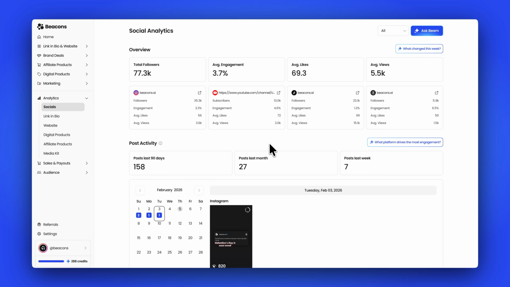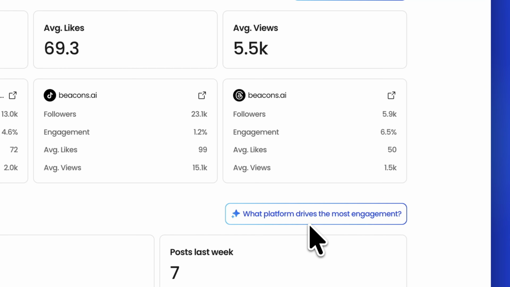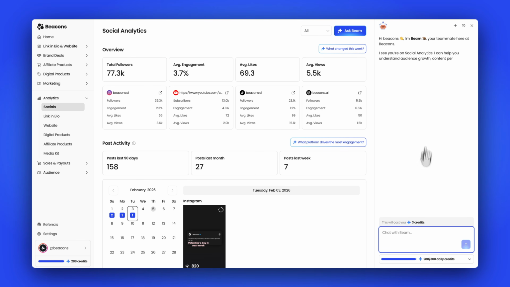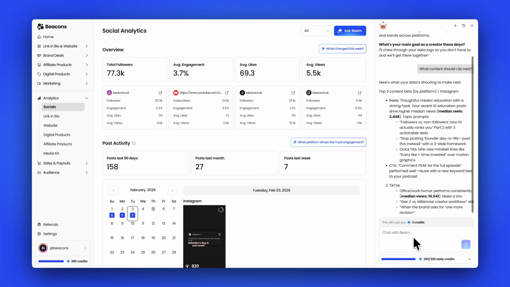Analytics. Now here's where Beam truly shines. When you connect your account to Beacons, we analyze your content and provide you with expert level stats. Now with Beam, he can go one step further and help you out with these added buttons like, what changed this week? What platform drives the most engagement? But let's say you want something more advanced or specific. With the Beam chat box, you can ask him absolutely anything. Like, what content should I do next? What do my viewers want? What post in the past month has performed the best? Beam can help you answer all of this.